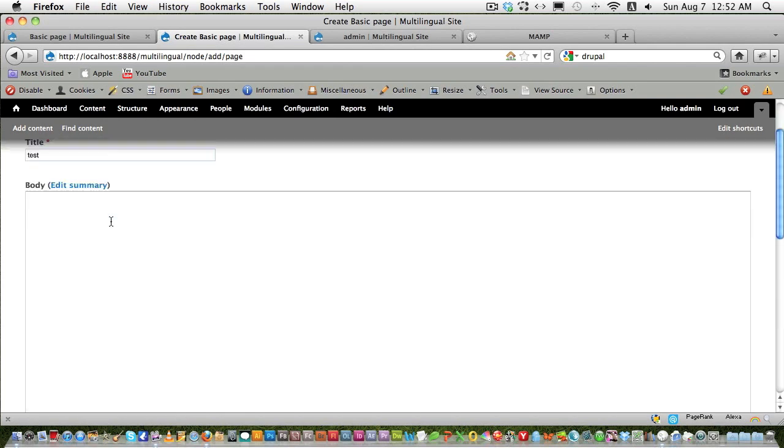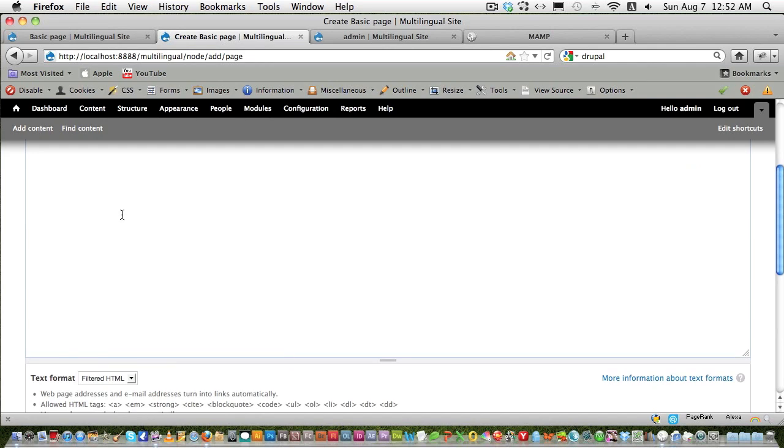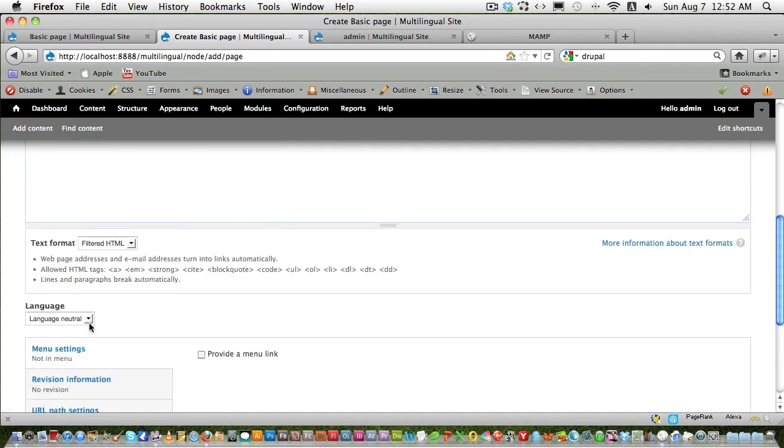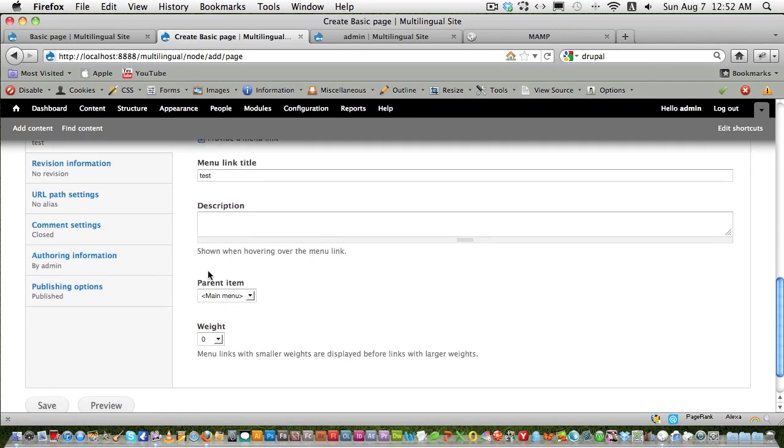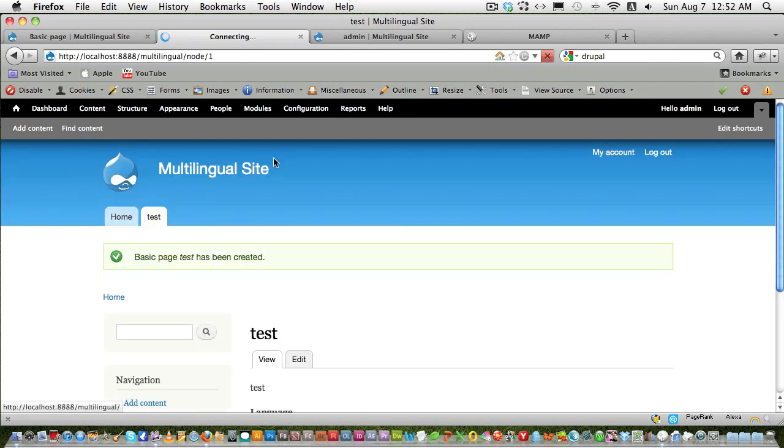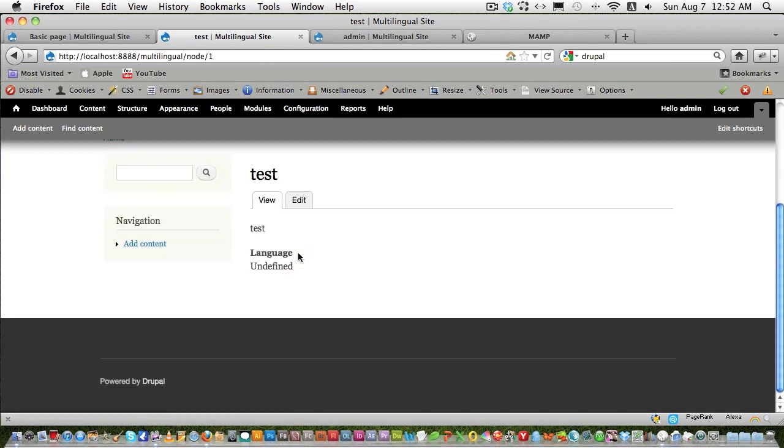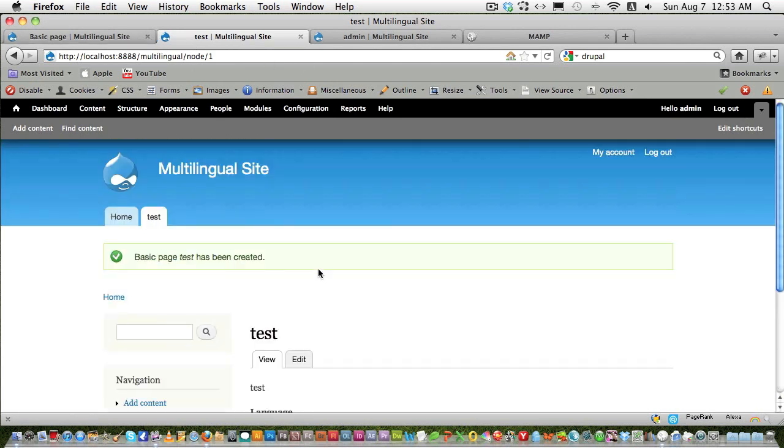So for example, let's say test, and let's save this in neutral mode and save this as a main menu, and click save, and you can now see that the page has been created here. And also you can see language undefined, that means this is a neutral language, and it will be showing up here. And that's the reason I told you just before, in the configuration settings, how to hide the language.